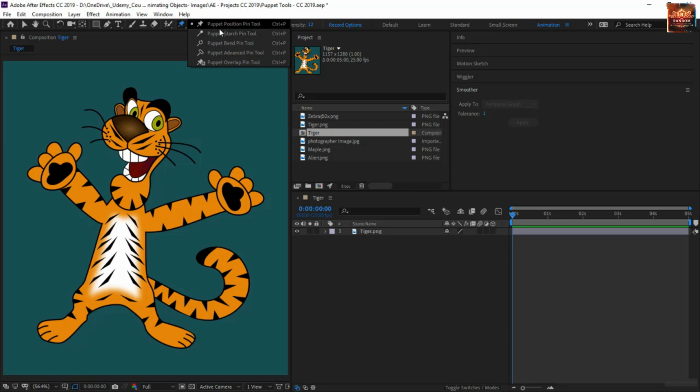We have here several kinds of pins. You have now the puppet position pin, and you have the starch, the bend, and the advance, and the overlap. The position, the bend, and the advance are animation pins, meaning you can animate with these pins. The starch is to stiffen certain areas, and the overlap is to organize which part of the image comes in front and which parts come in the back. Let's go to the concept first.